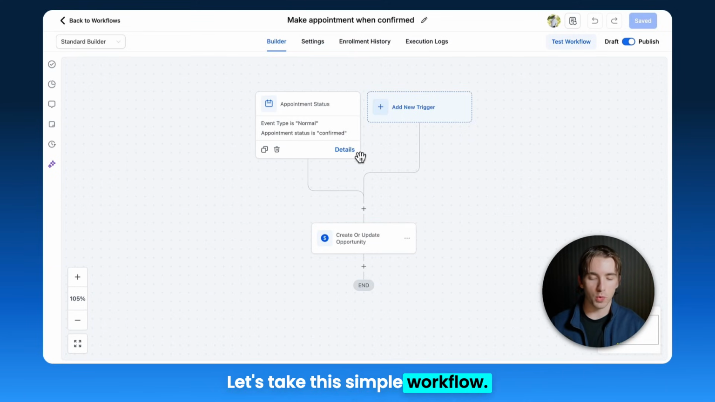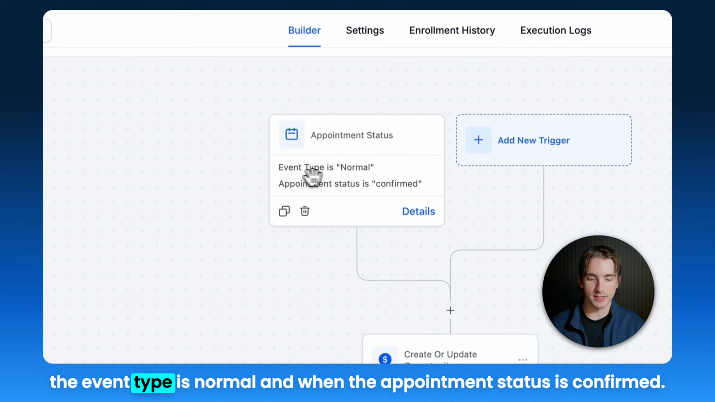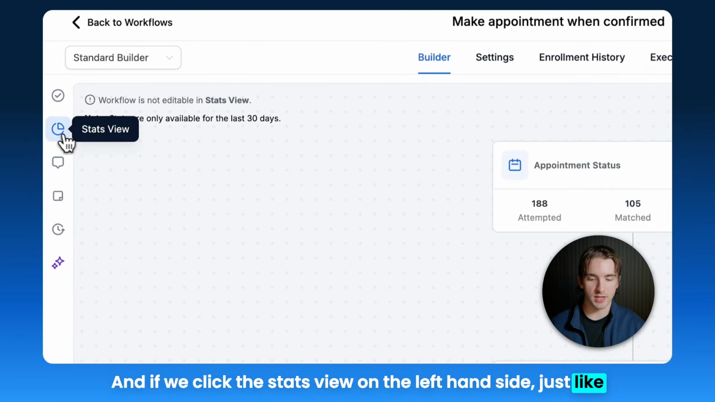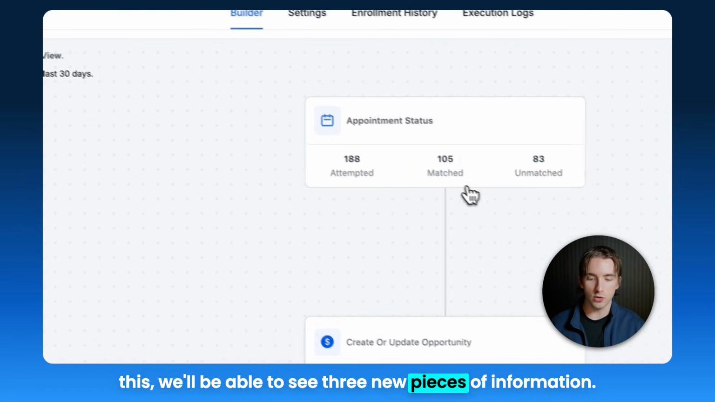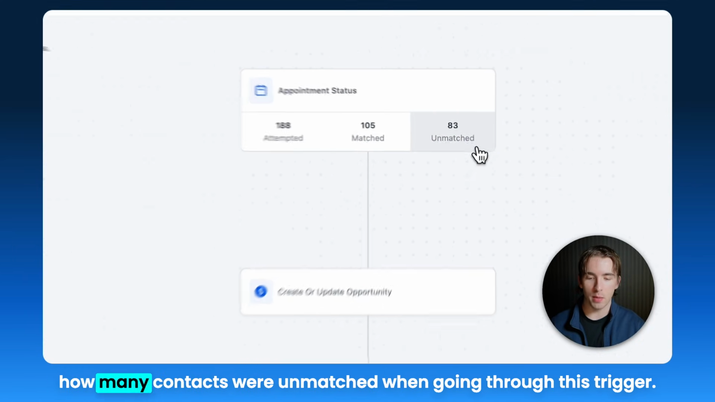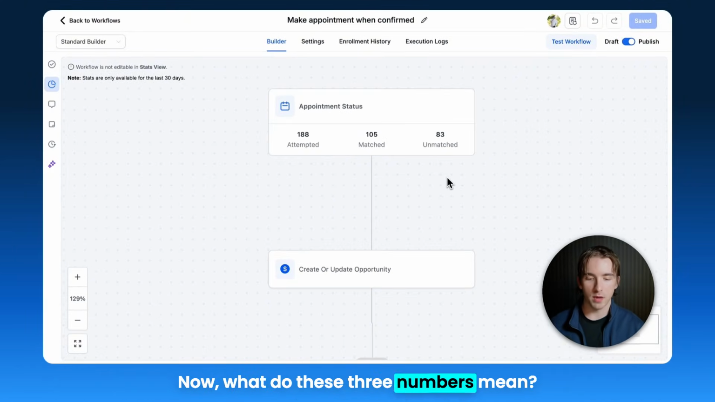Let's take this simple workflow for an example. We have an appointment status trigger checking for appointments when the event type is normal and when the appointment status is confirmed. And if we click the stats view on the left-hand side, just like this, we'll be able to see three new pieces of information. We have how many were attempted, how many were matched, and how many contacts were unmatched when going through this trigger. Now, what do these three numbers mean?